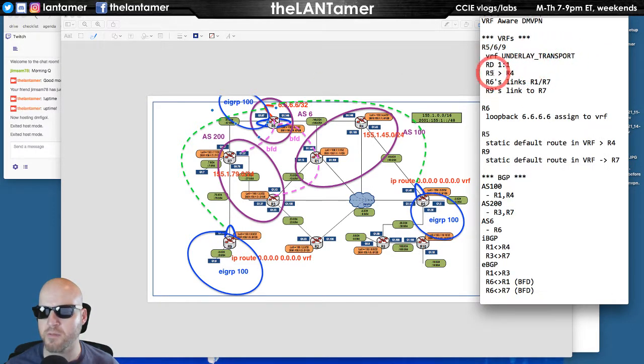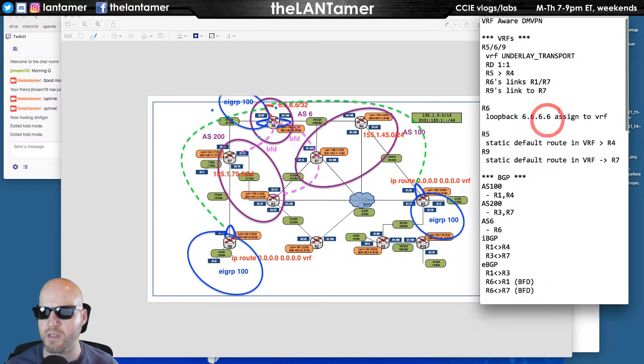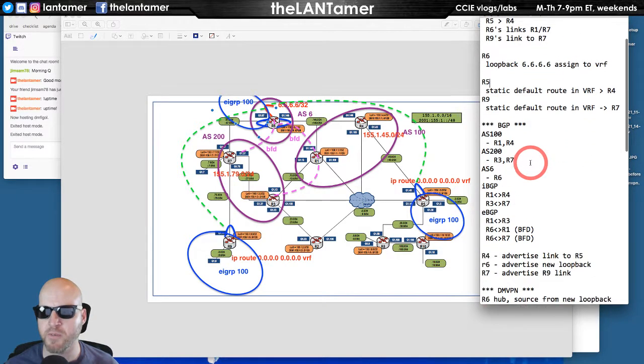VRF underlay transport: router 5 is linked to router 4, router 6's links here, and router 9 is linked to router 7. Okay. So for these VRFs, we really don't have a way to route between these yet. We don't have a way to test this. So I think I'm going to have to move on.